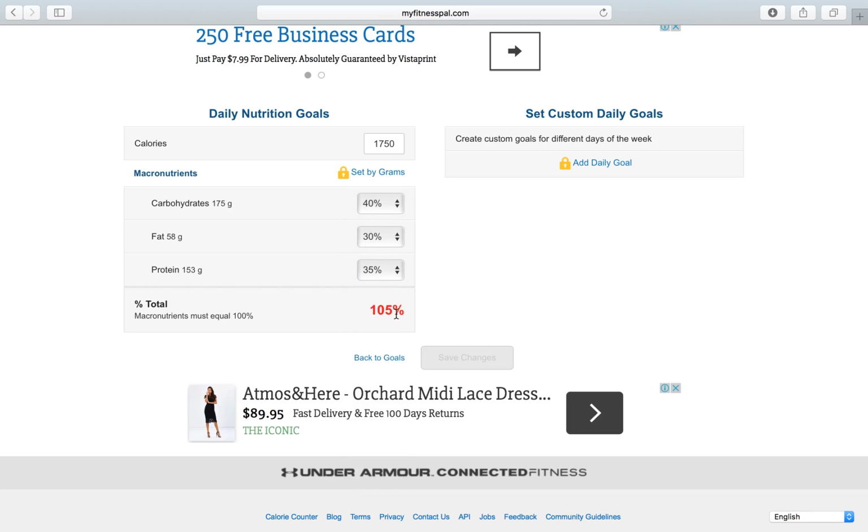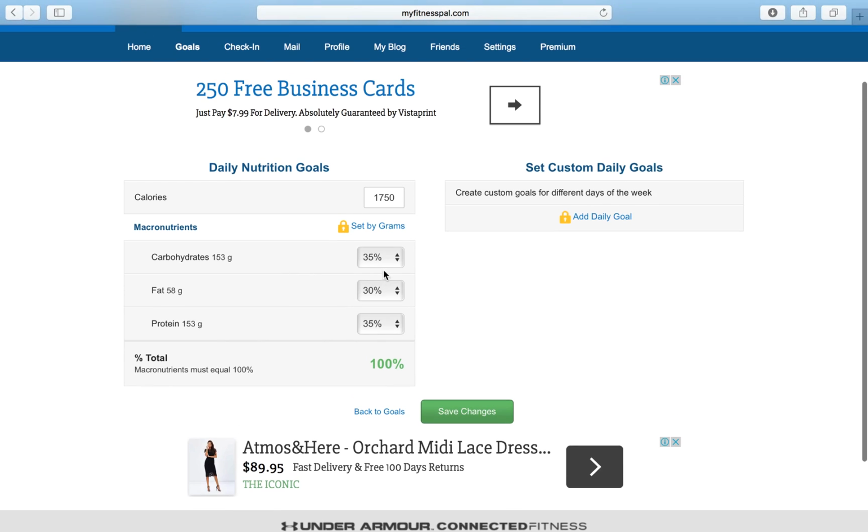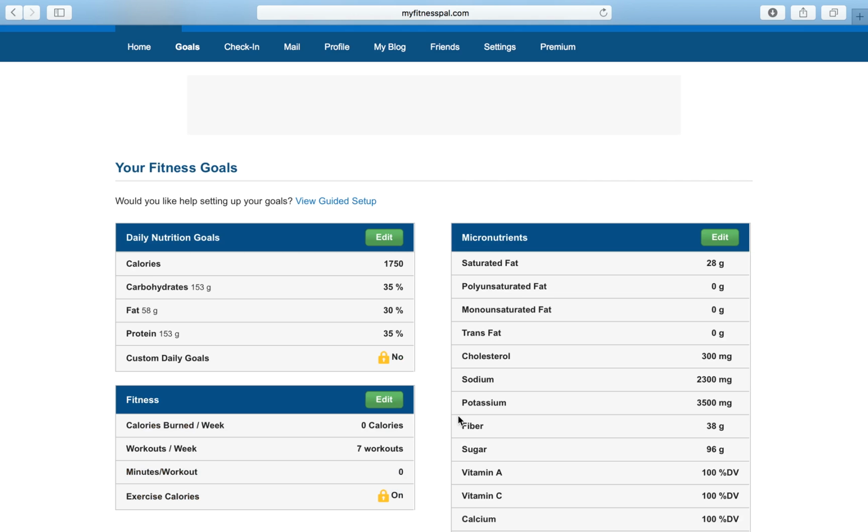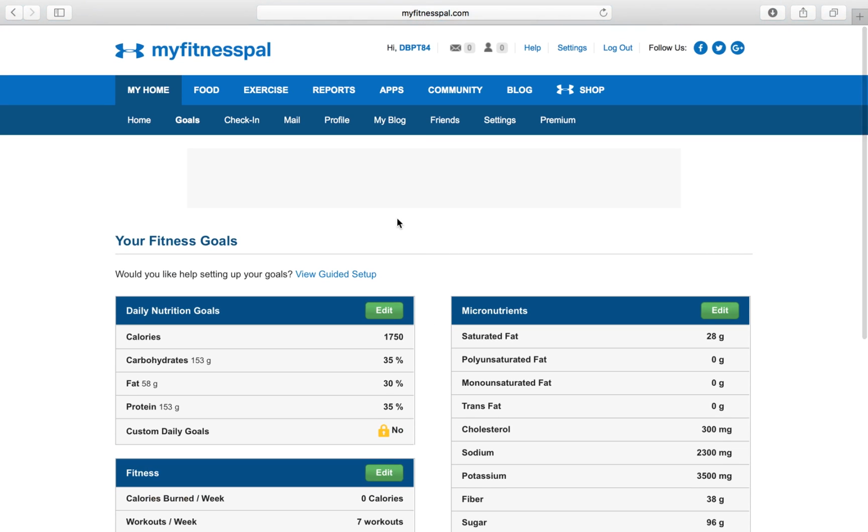As you've seen, I've now got over my percentage, so something has to drop. Generally, what I've said to everyone is that we want to get our protein and our fat as accurate as possible. Carbohydrates are the thing that we least worry about at this stage. So we adjust it here based on the numbers that I've given you. We save those changes and then we're good to go and good to start tracking our food.